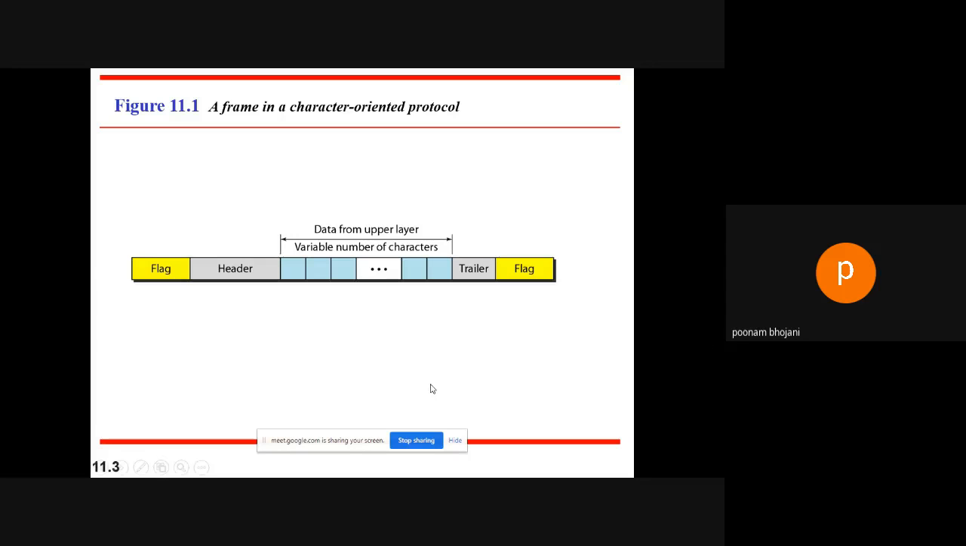Okay, so whenever I talk about the frame, there are 3 important things you have to add with data. One is the header, second is the trailer, and third is the flag. The header will carry source and destination addresses, the trailer will carry the error detection and correction bits, and the flag will carry the starting and ending of the frame. I think that is enough to understand the frame structure.